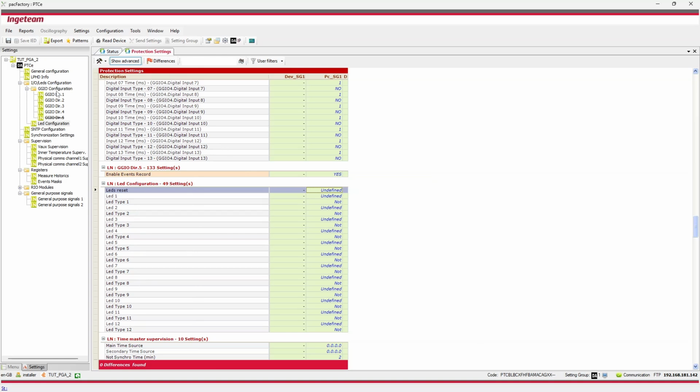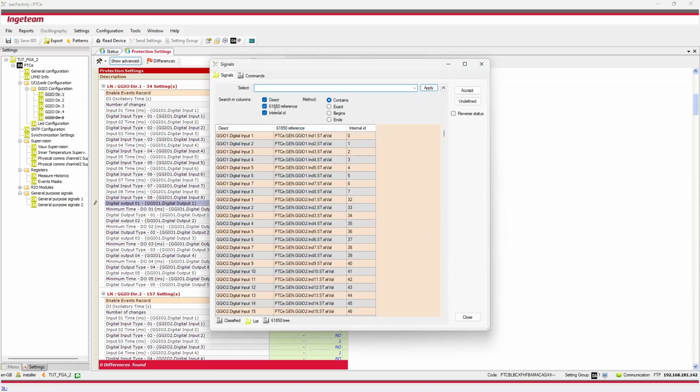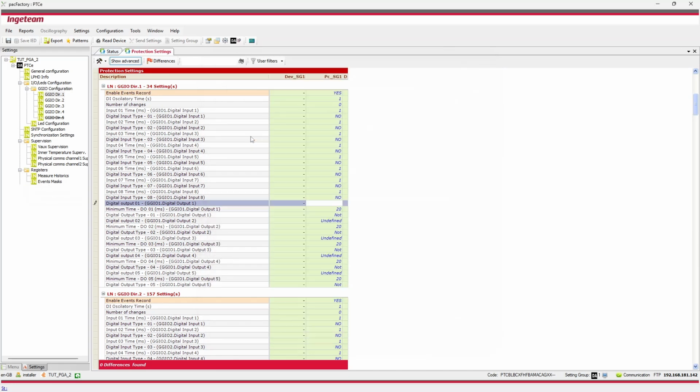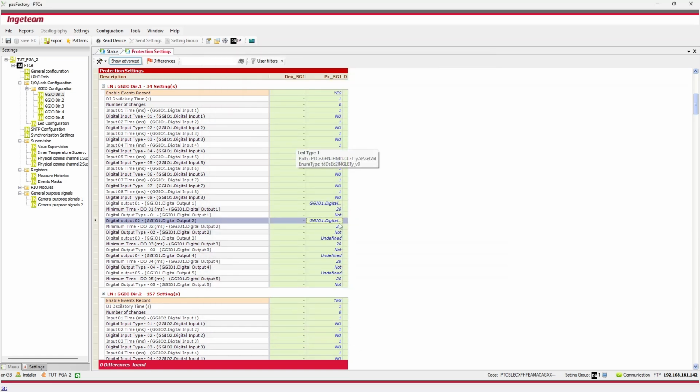For this test, we will configure the digital outputs as follows. The first digital output will activate with the first digital input and will deactivate with the deactivation of the same input signal. On the other hand, the second digital output, whose activation will be ruled by the first digital input, will need to be commanded to turn off.